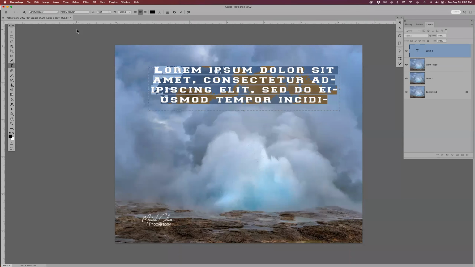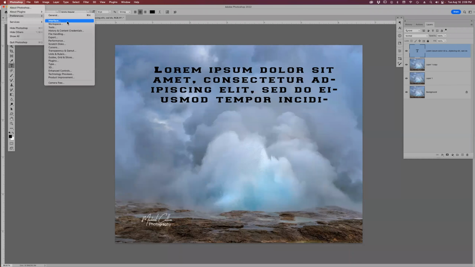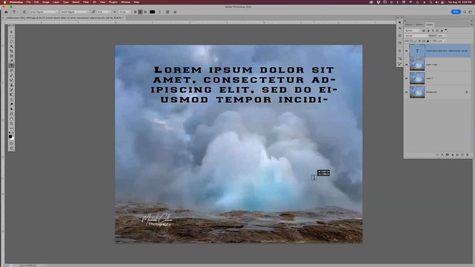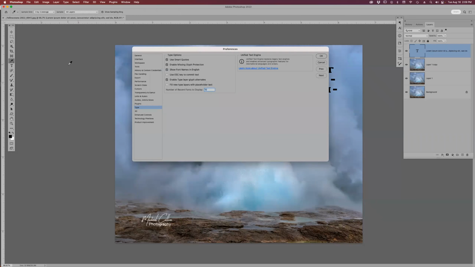If you don't like lorem ipsum, you can go to preferences, down to type, and fill type layers with placeholder text. Click on that. So the next time we do a layer, it won't show you the lorem ipsum. I kind of like it because it shows me what we got going on before I start typing, so I can fix it later on.